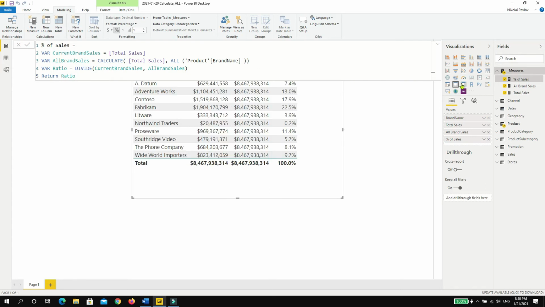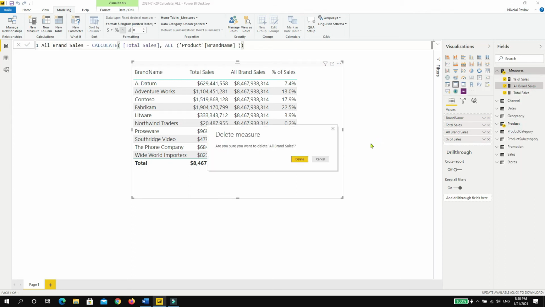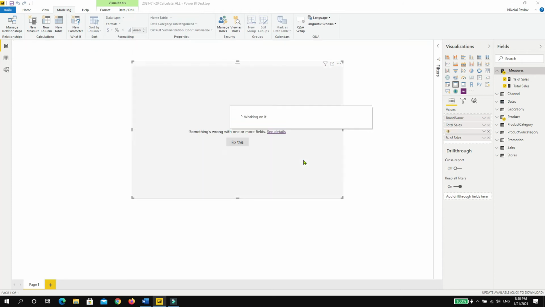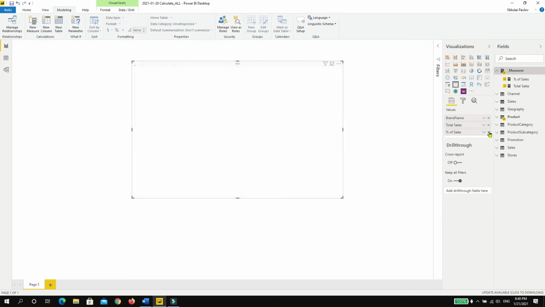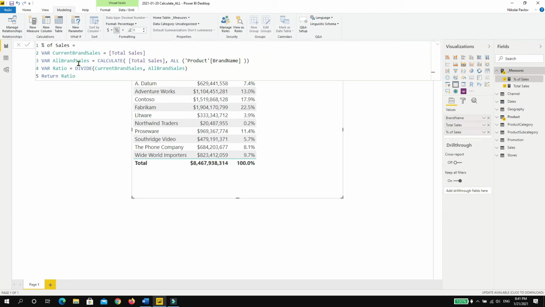We can see that our numbers didn't change in the table. They stayed the same, but the difference is that now I can delete the all brand sales measure and take it out from here. Now I have total sales, and for each row I have a percentage of the sales for this particular brand. By introducing variables, I saved a step and I didn't have to create an additional measure. So for now it looks pretty good, right?